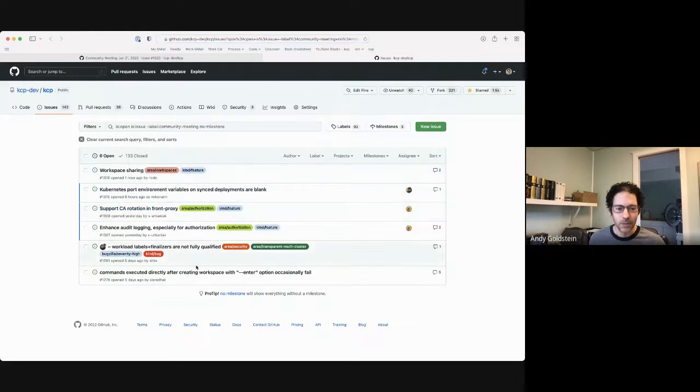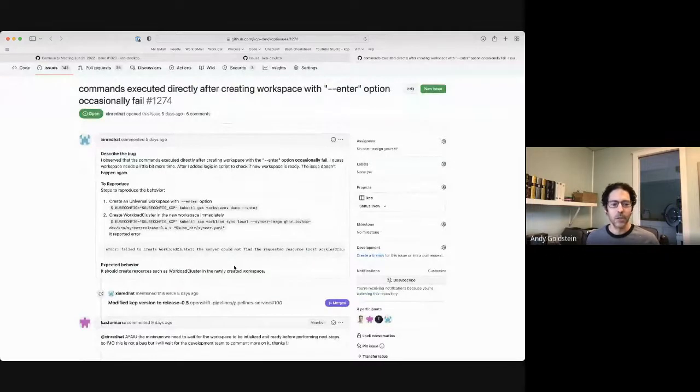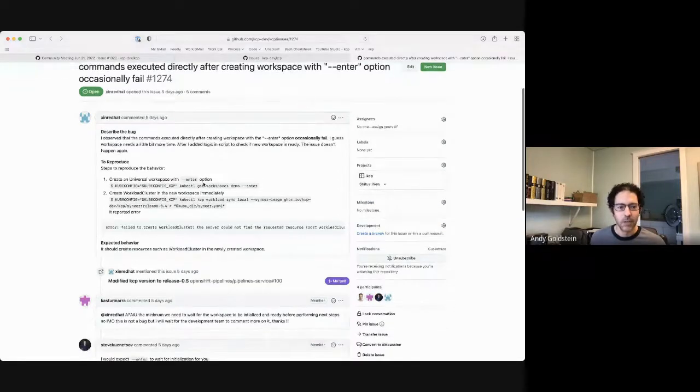So let me refresh this. Starting at the bottom, as a reminder, what we're trying to do here is not necessarily go into detail on anything in here. It's more about trying to decide what milestone these issues belong to. If we think something is important but not super high priority, we can put it in TBD. If we think it is so high priority that it's got to be done in the next 9 days, then we'll put it in 0.6. I think we're not going to put anything into 0.7 until we come back and do 0.7 planning. So this one looks like they tried to create and enter a workspace and got an error.